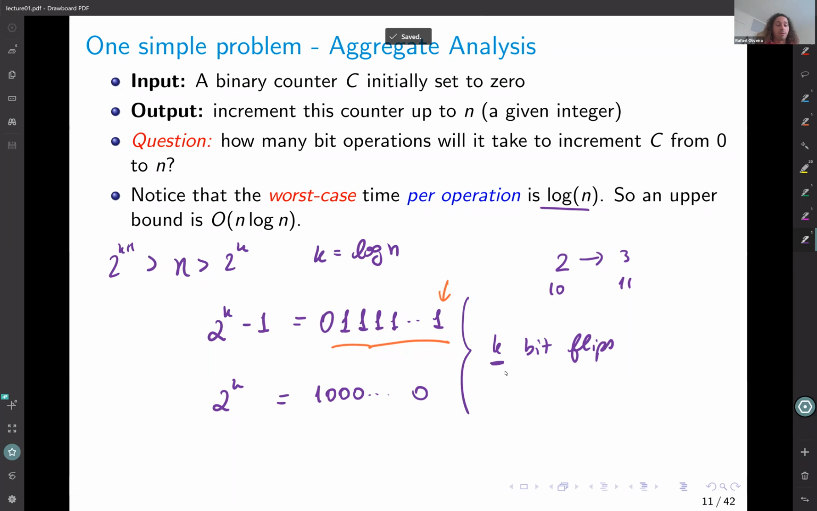So if we remember, if we were to bound this by bounding the worst case time per query, and then just saying, oh, we're doing n increments, so the upper bound is O of n log n. So that's a crude upper bound. That's a correct upper bound, but it's a crude one. We can do better.